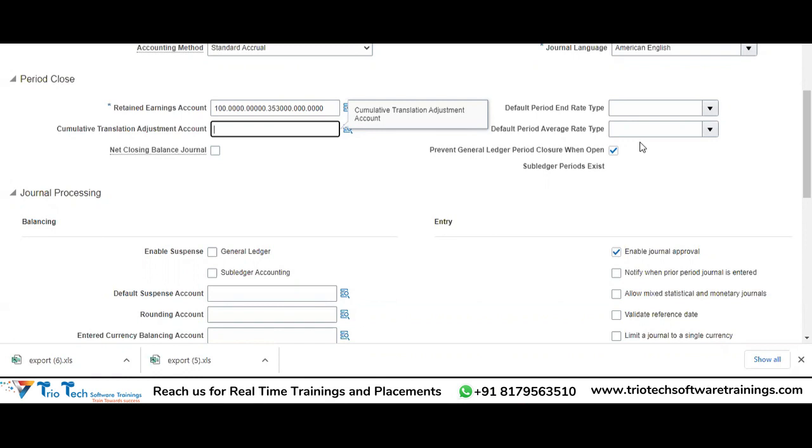So what this checkbox does is, if the subledger period is open, that means it has not been closed, then it prevents the general ledger period from closing. Let's say, for example, we are in the month of January. Ideally, what will be open? The general ledger January period will be open. Similarly, the payables January period will also be open.